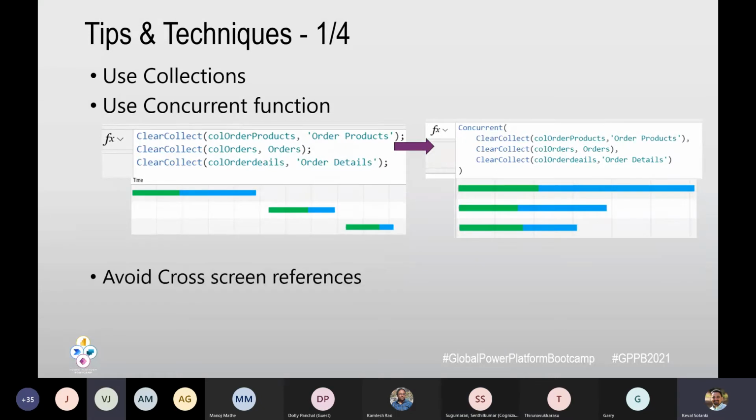All right. Another point would be cross-screen references. What are cross-screen references? For example, you are on screen 2 and you are referring to something which is on screen 5.